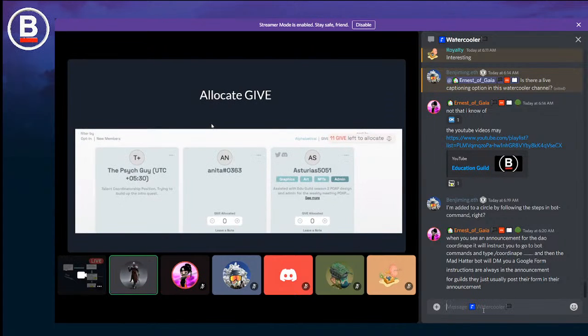Now, this is the allocation of give. How do you allocate give? Let's say you want to allocate to Anita. This plus icon, you can click it manually and it will increase by 1. If I click it once in the app, it will increase to 1. Click it another time, it increases to 2.